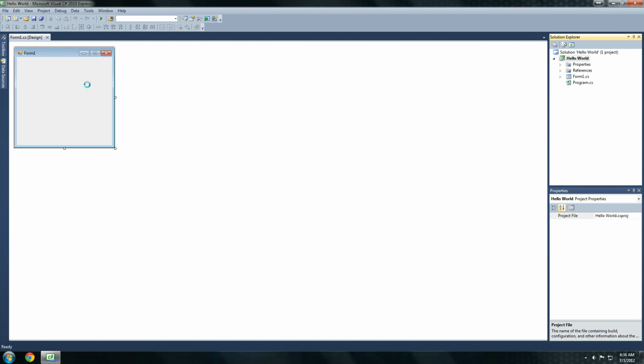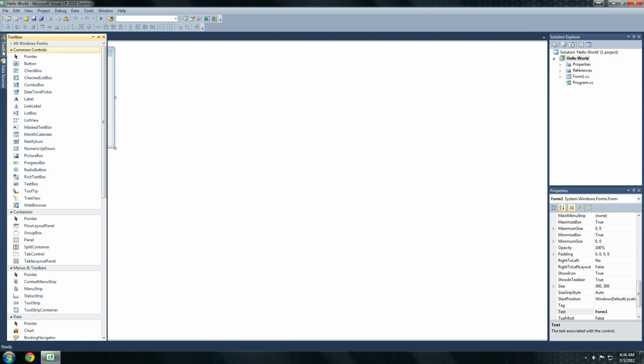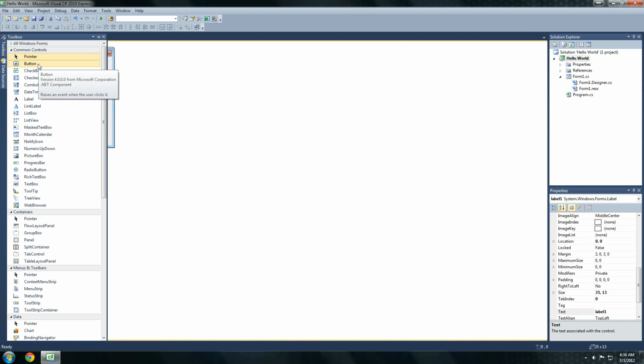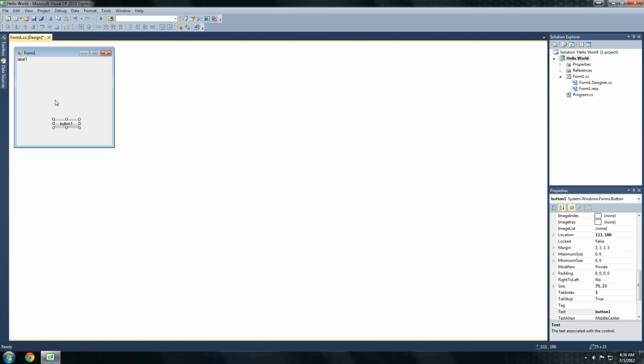Now you can see we got a form. Now go ahead and click Toolbox. Go ahead and double click Label to create you a label. Double click Button, create a button. And just drag them to wherever you feel comfortable.